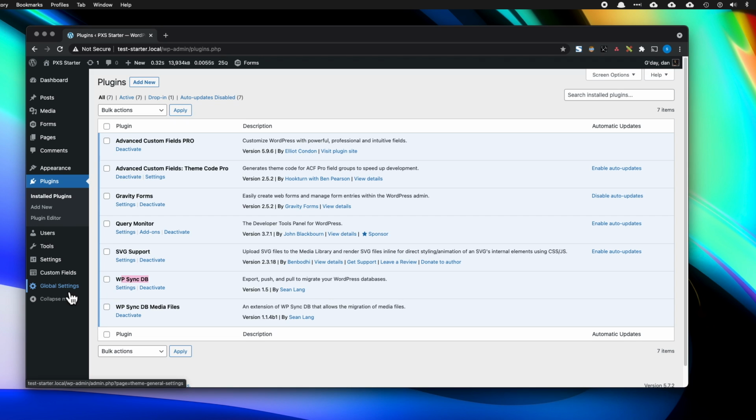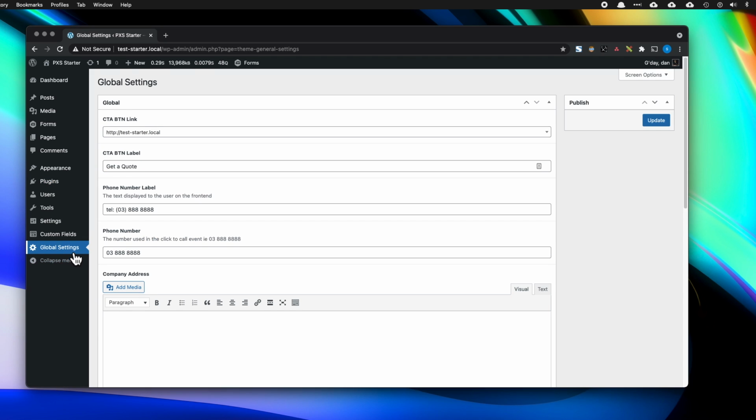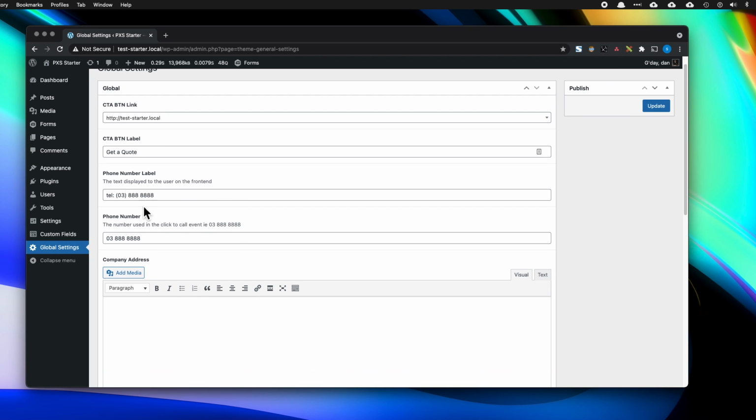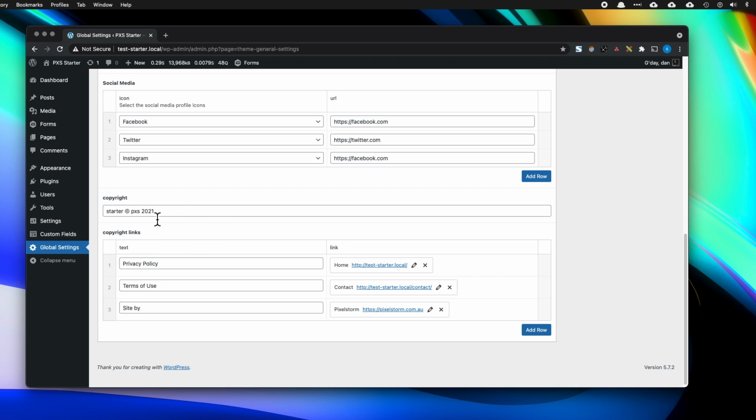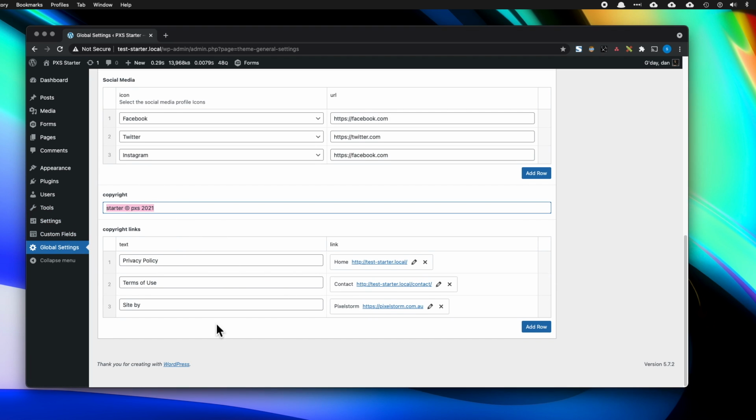Then also, it's good to build in some settings with ACF as well. So I've got some CTA button links, because you're always going to use a CTA button, telephone numbers, company address, social medias, copyright, and some basic privacy policies and terms of use and stuff like that. So that's on the admin side. So that's what we're getting a lot of this stuff. We're getting it all straight out of the gate, so there's less administration.